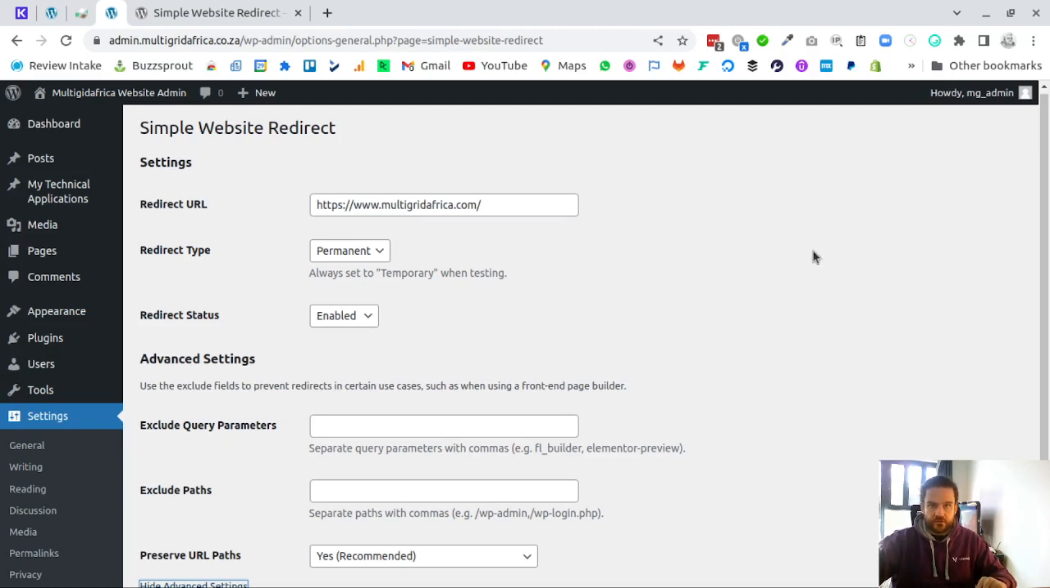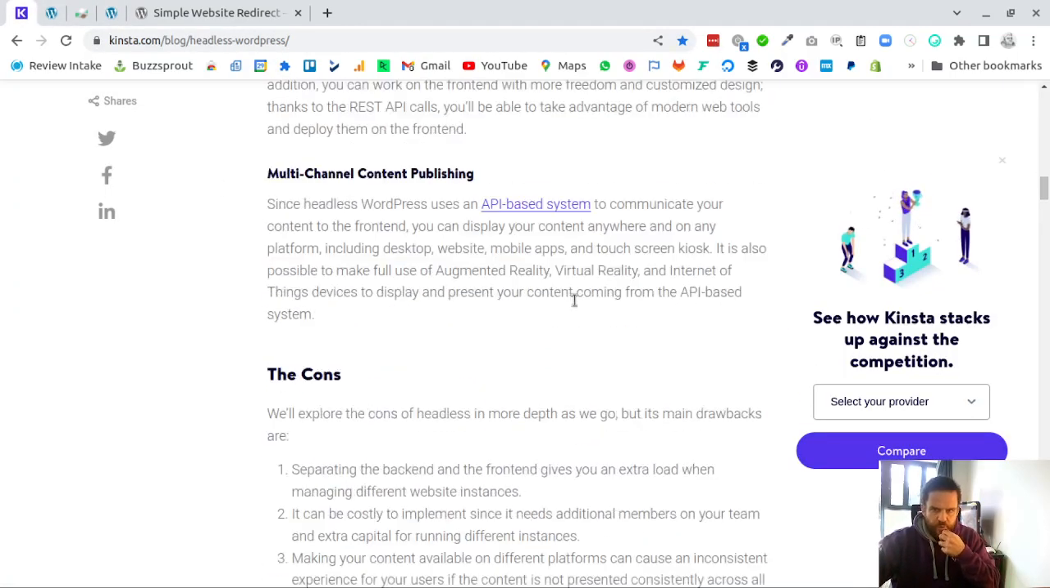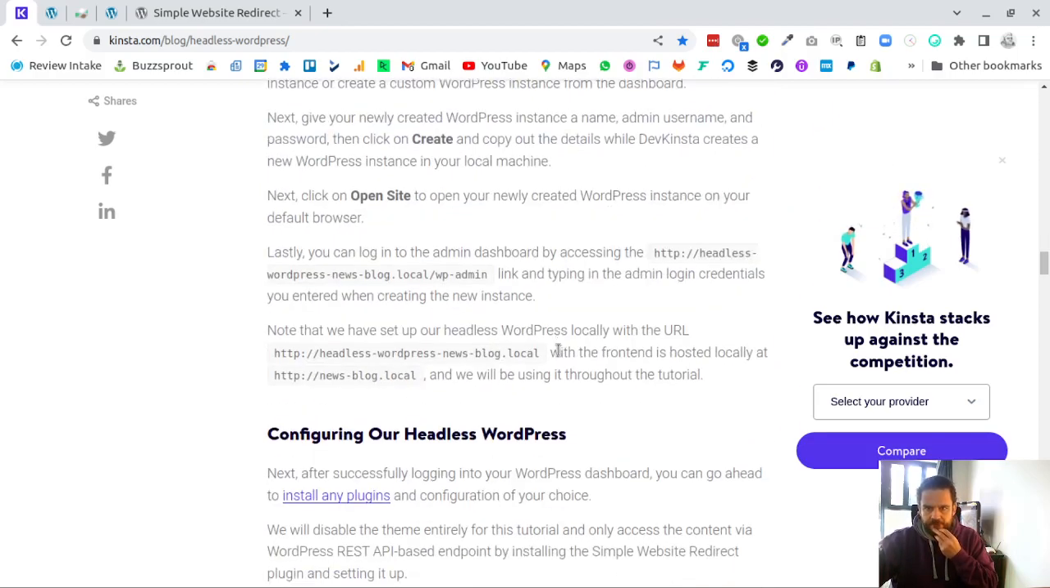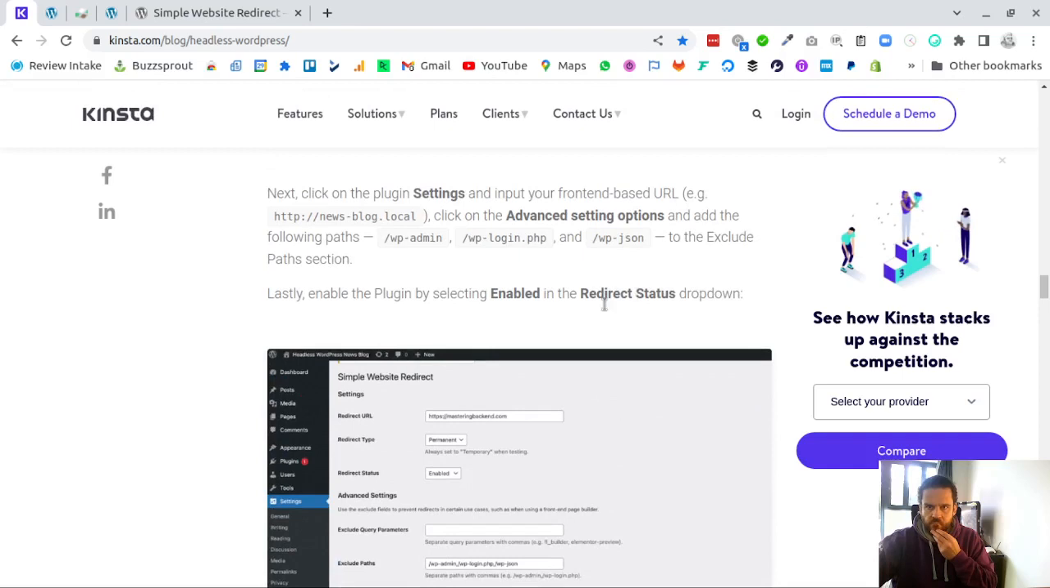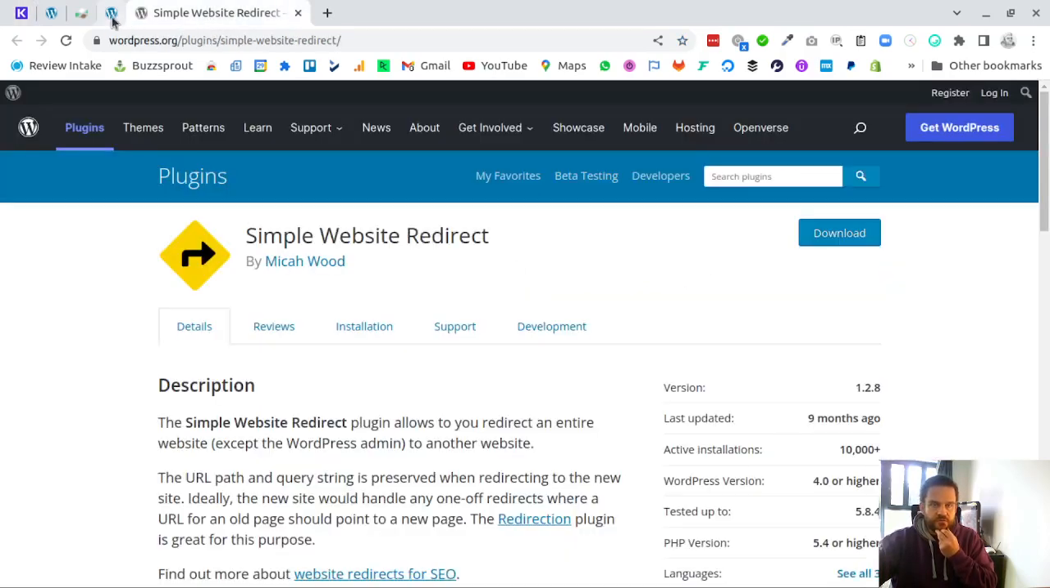So we want to exclude from the redirects everything relating to the backend section, and we want to exclude the API endpoints base URL. It's given us examples here, and you can actually just copy those and paste them in, separated with commas. I'm just going to check here. They do have a recommendation of all URLs to bypass. Let me just find that section quickly. Alright, cool. WP admin, WP login, and then WP JSON. WP JSON is the base URL for our API.